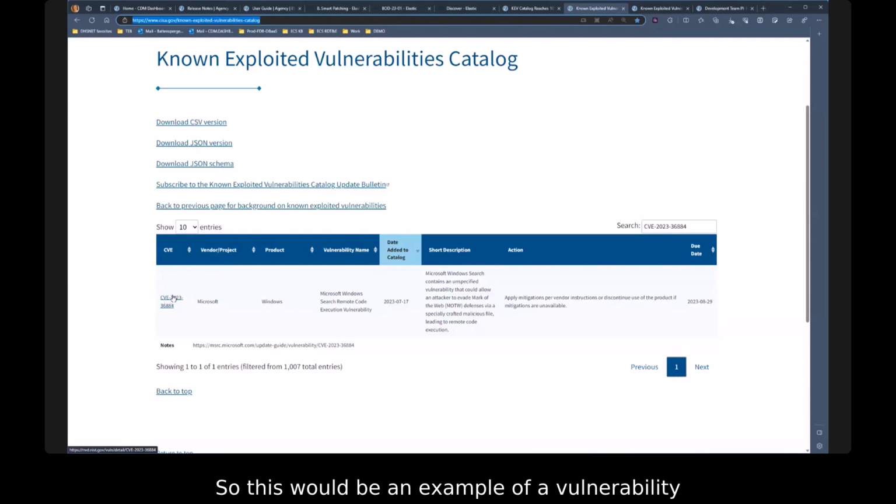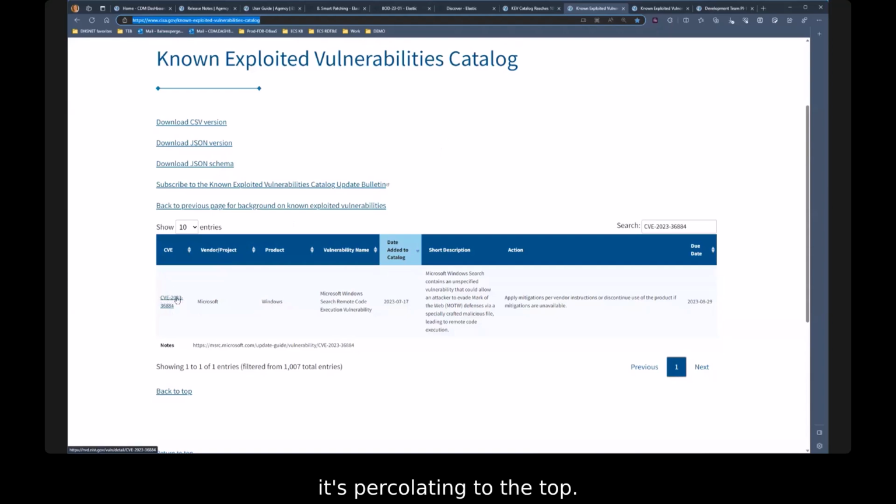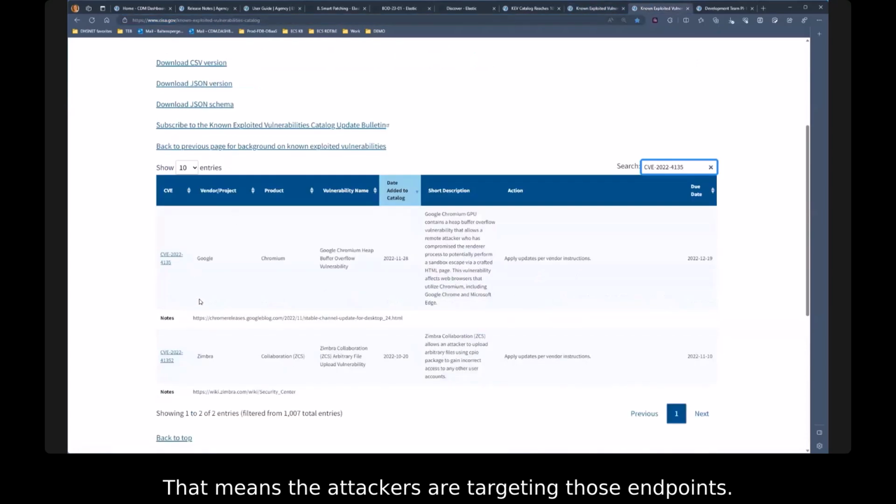So this would be an example of a vulnerability that the FIGHT team and the agency cyber officers would be looking at, because we were hoping to have it patched across all the environment by August 29th. We have some stragglers, and because it is so prevalent across so many of the agencies, it's percolating to the top. It's on the KEV, so there are known exploits. That means the attackers are targeting those endpoints.